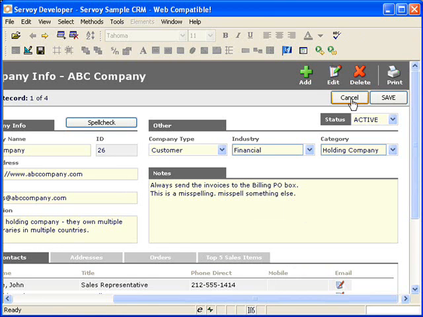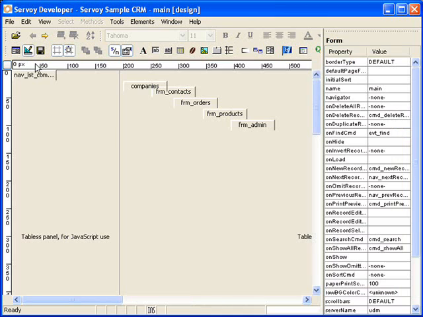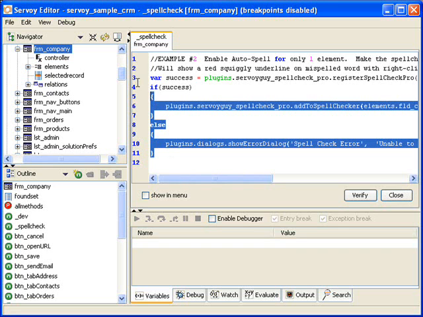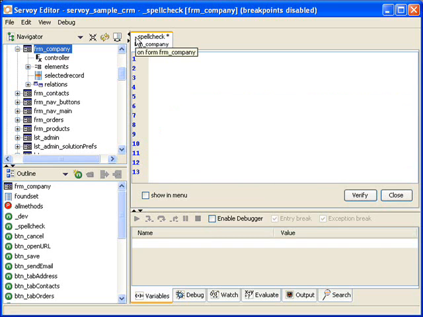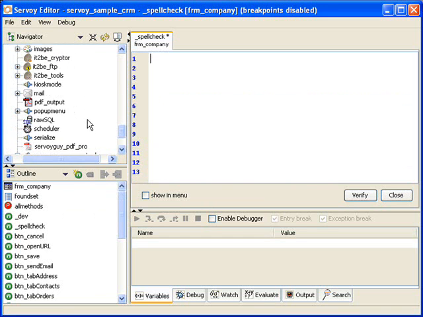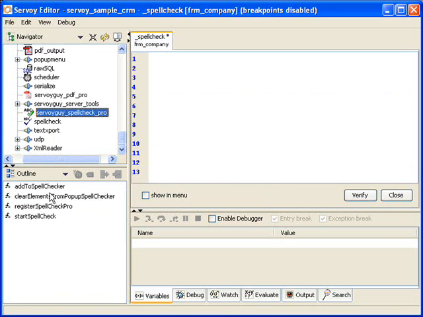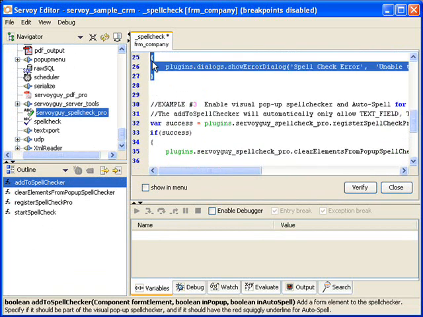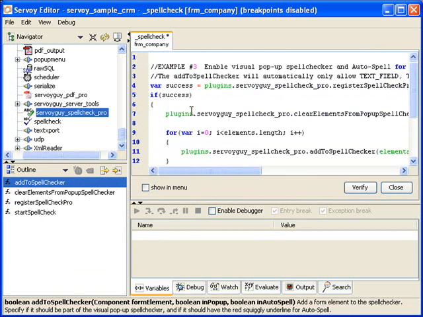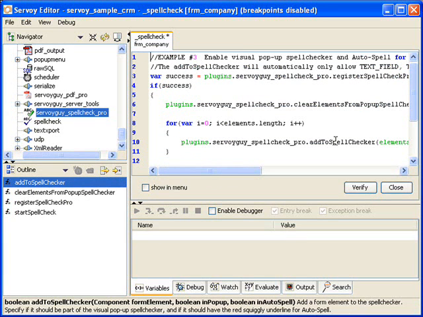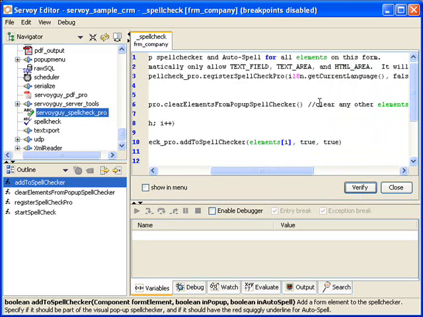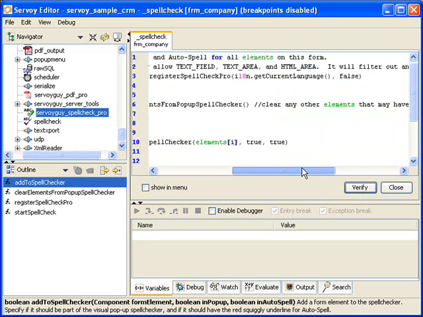Now let's do a little bit more with this. So I'm going to come into Designer and let's go back into our method. We're going to clear that out. And let's go back to our plugin. Do a move sample again. This time we're going to work with example number 3. So walking through this code, again, we're going to register the spell check plugin with the language and whether or not we want it to be case sensitive.